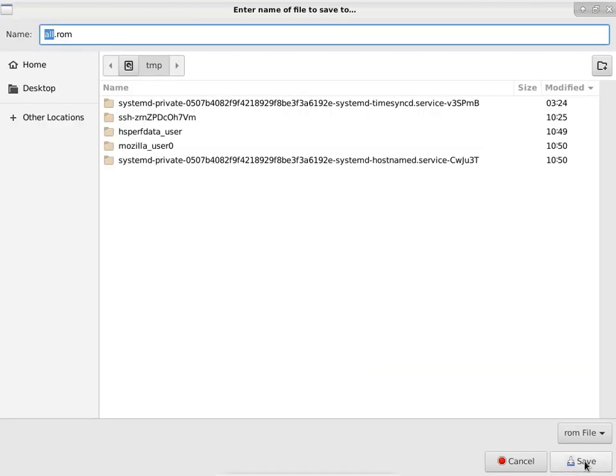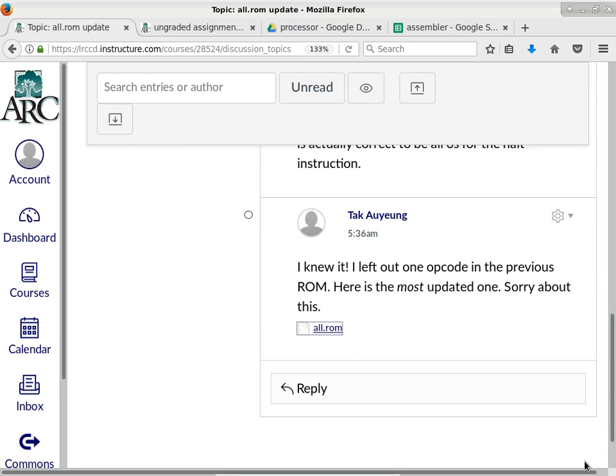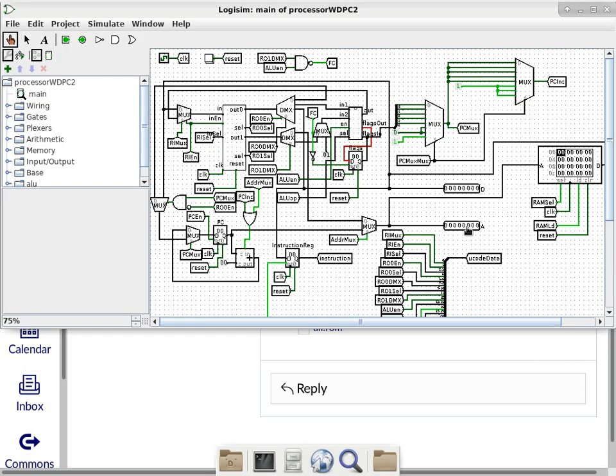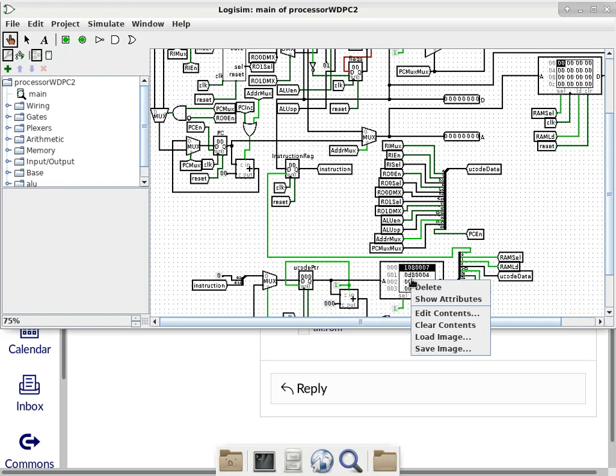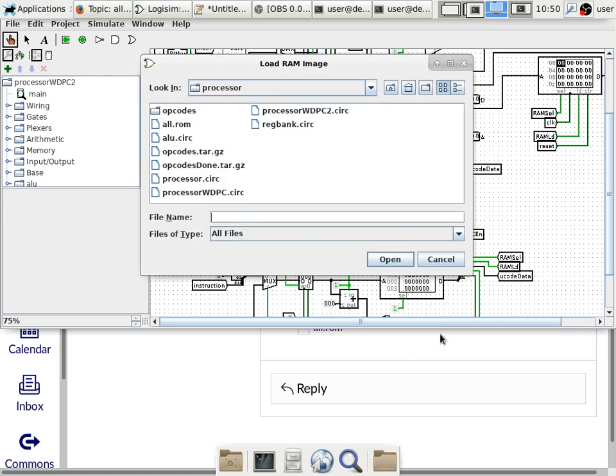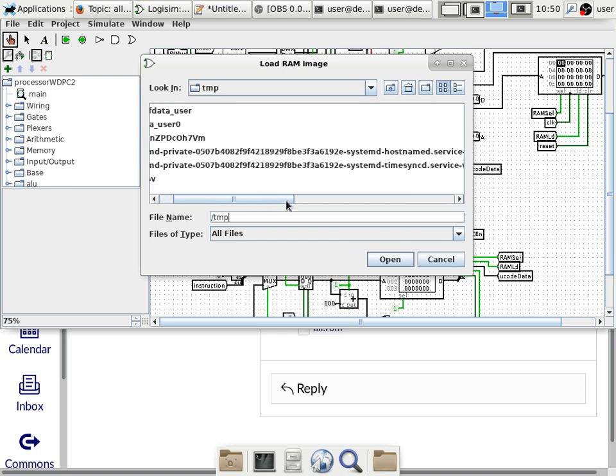So save link as. And then we'll put it in the temp folder too. There we go. And then we go here, just right click, and then we load image from the temp folder. All.rom is what we want.